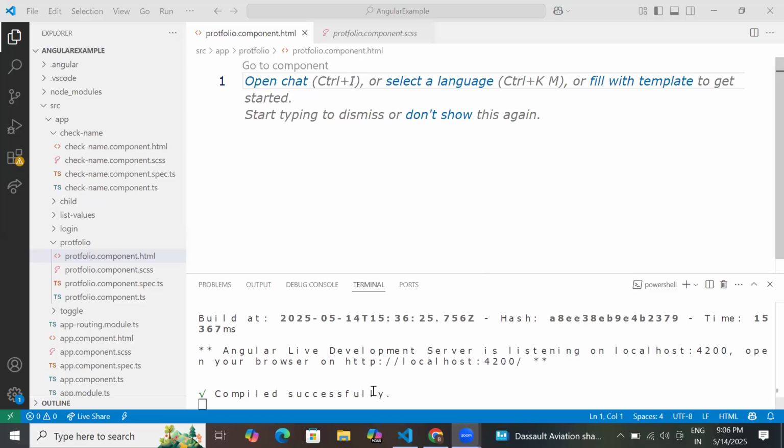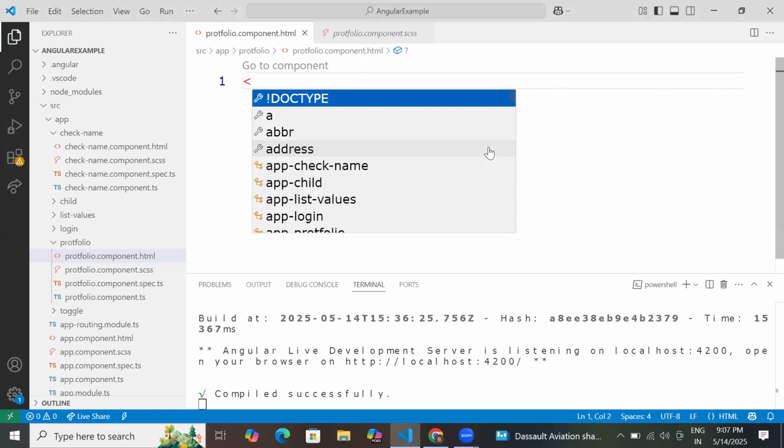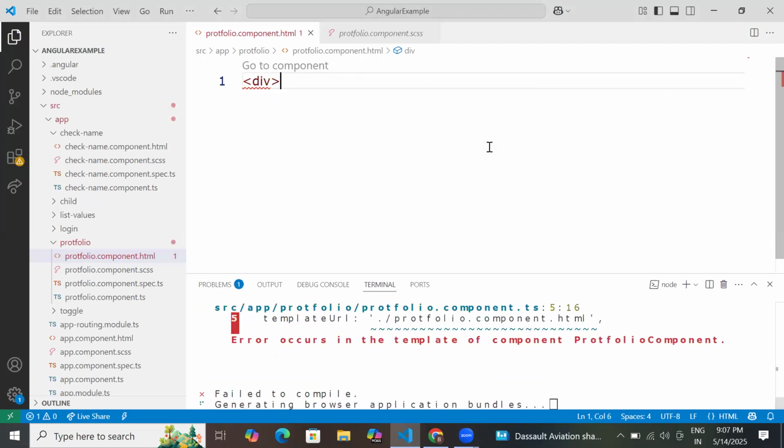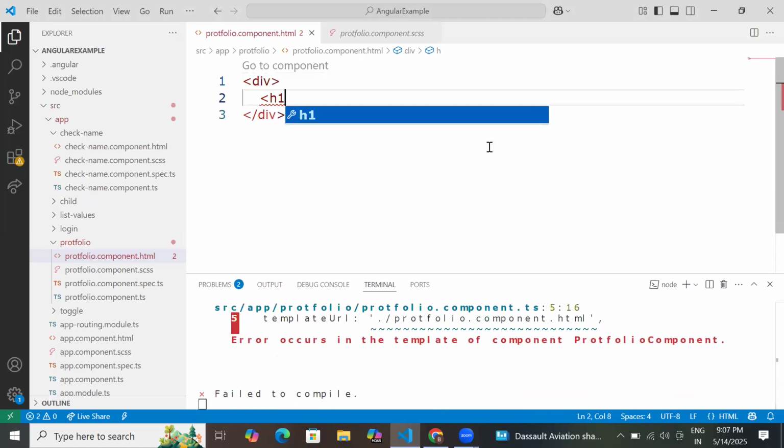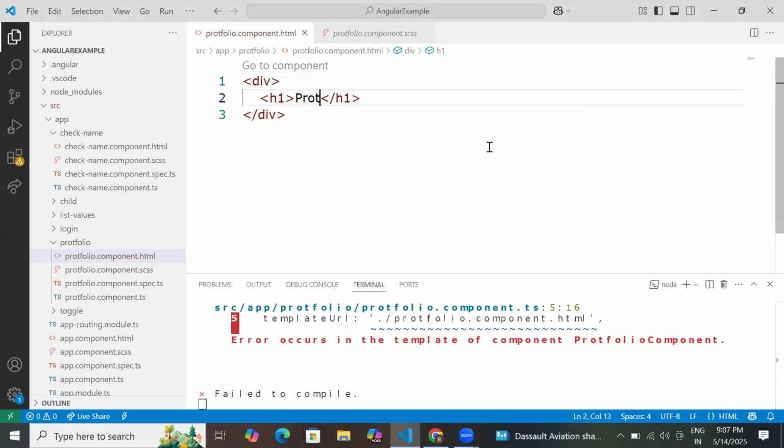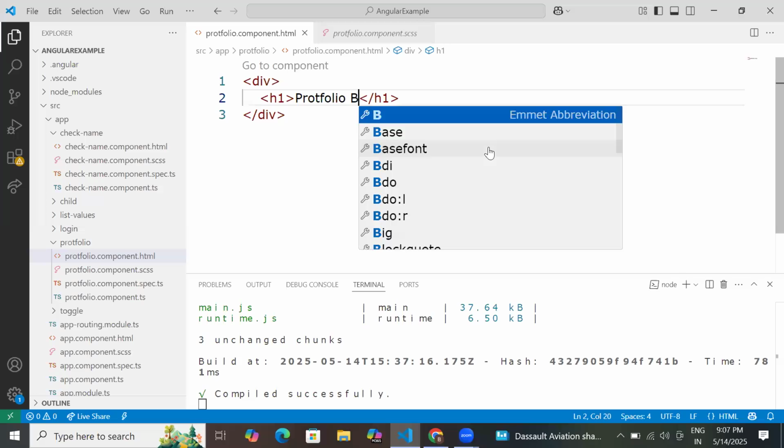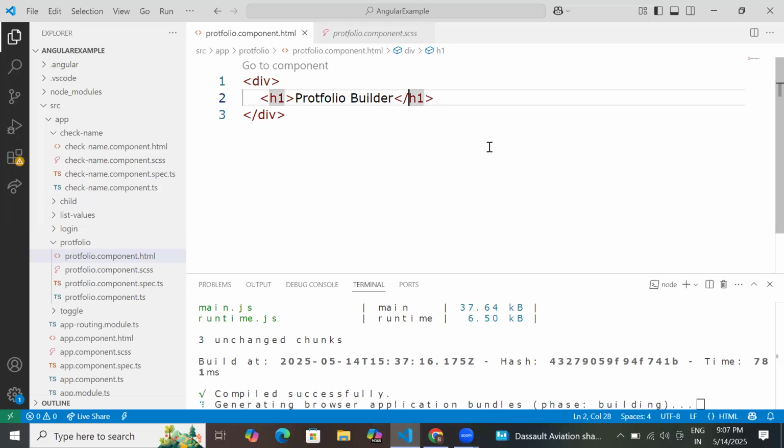Select directives. ngIf directive, ngFor directive. Every directive. I want to implement a portfolio builder, which is a real-time scenario. First, what I'm going to do here, I say div. In that div, I have an H1 tag. I say portfolio builder.